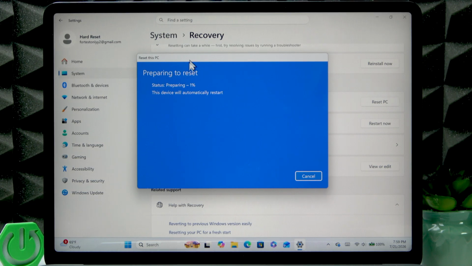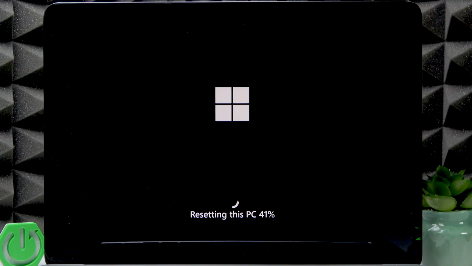Then your device will begin to prepare for the factory reset operation. So now we just have to wait until the factory reset operation is performed. Okay, so basically at this point we just have to wait until the factory reset is finished. Then we'll see the language selection menu, and once you see the language selection menu, that means that the factory reset operation is completed.